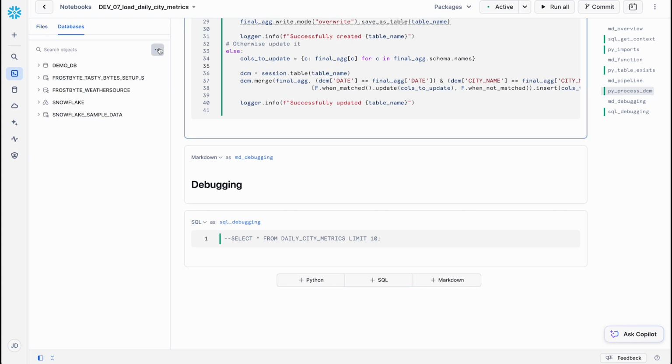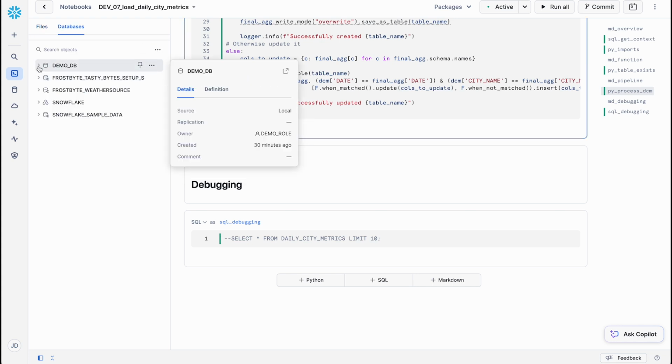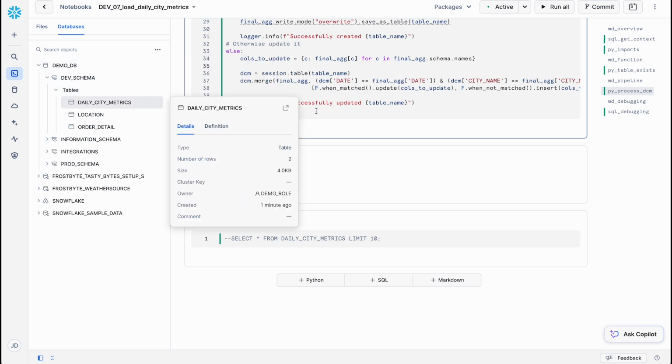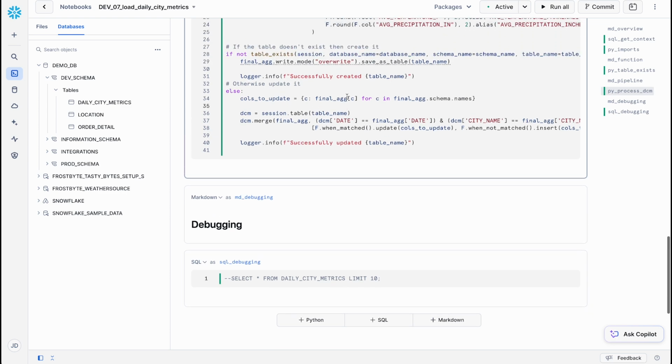If I go back here now and refresh again, you'll see we should have 3 tables. Hit refresh. The daily city metrics. So now we've got all 3 of our tables, and you've seen the pipelines.